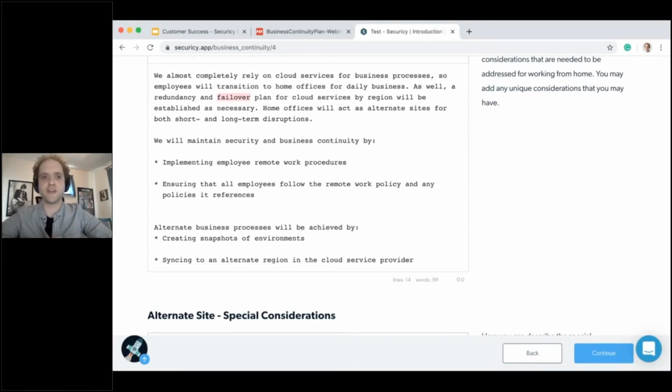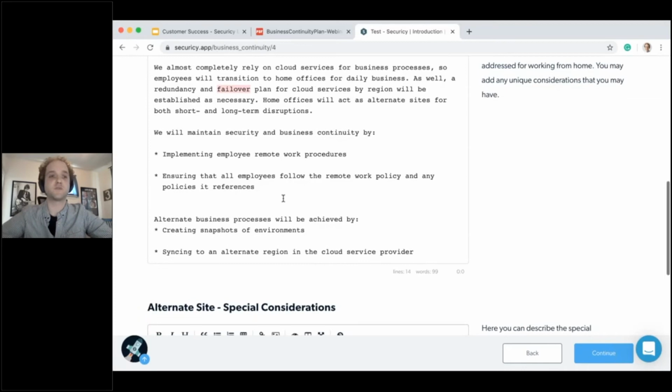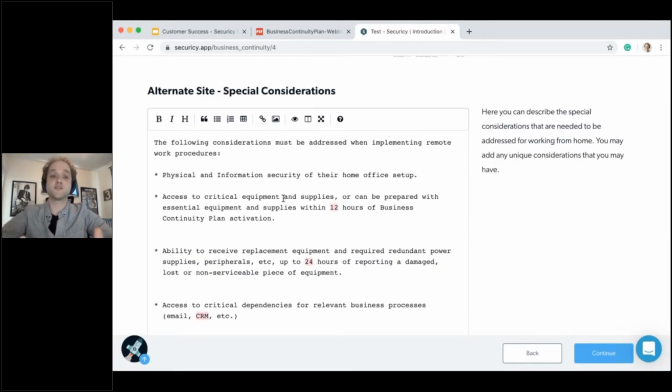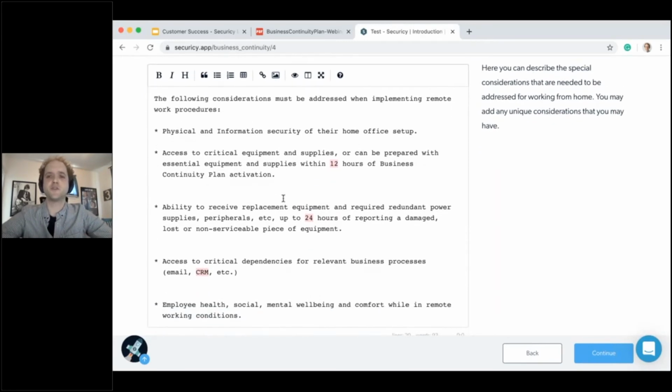So we're going to make sure that everybody knows what our procedures are. They're going to read our policies. The next is going to be ensuring that all employees follow the remote work policy. And then finally, the alternate site processes will be achieved by creating snapshots for environments and syncing to an alternate region in the cloud service provider's settings. And then again, any alternate site special considerations. These would be specific to your organization, but here you can detail any special considerations for people working from home or working from any new areas.